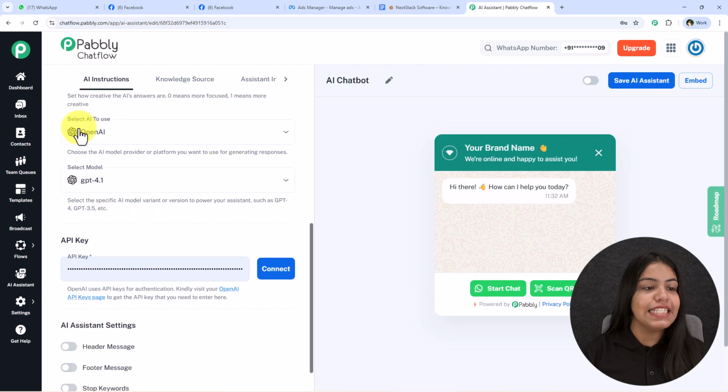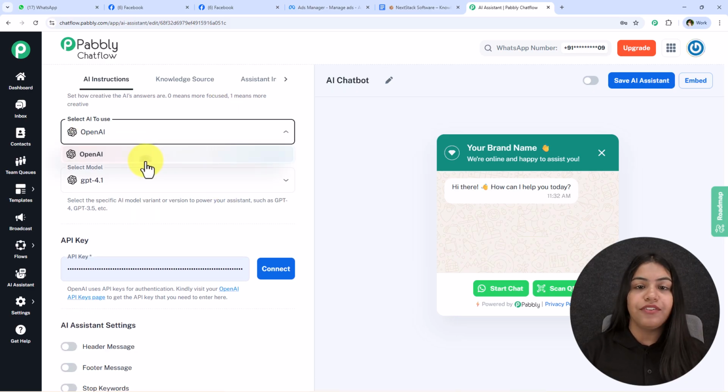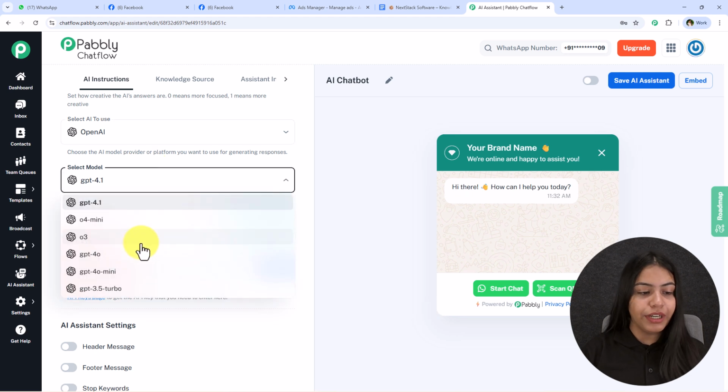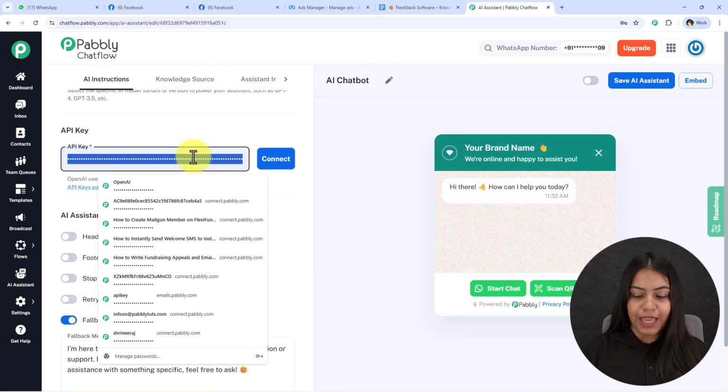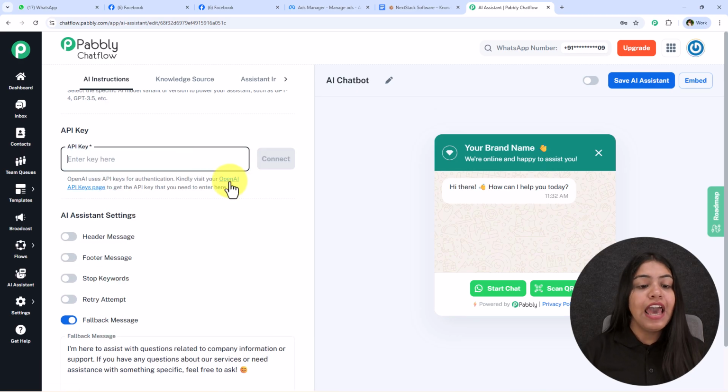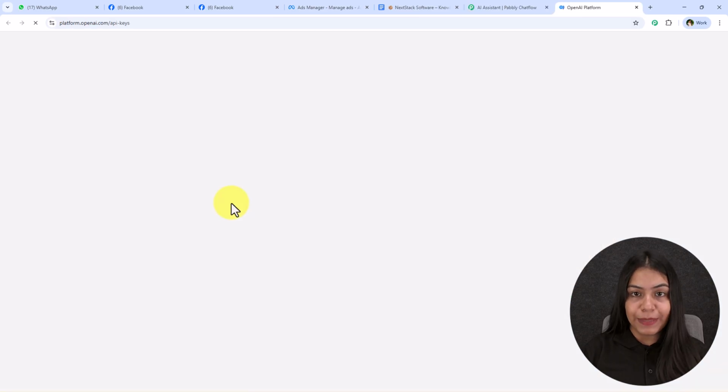The next is this AI to use. Over here you have to select OpenAI. For the model, select any of your choice from below. I'm going to select GPT-4o Mini. Now it is asking for the API key. To get this API key, go to the OpenAI API key page. In the hypertext, you're going to get the link.